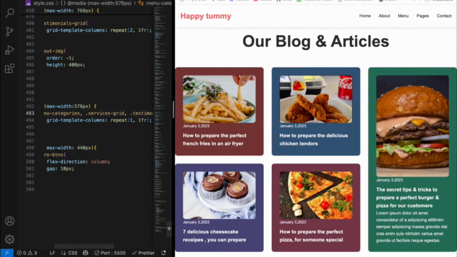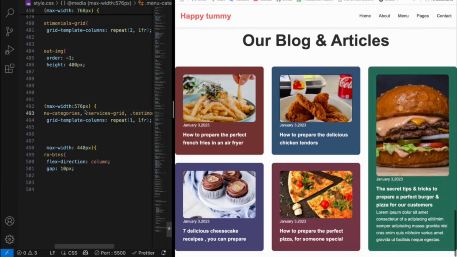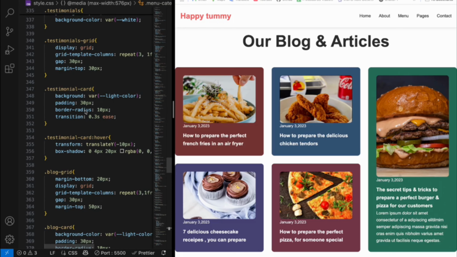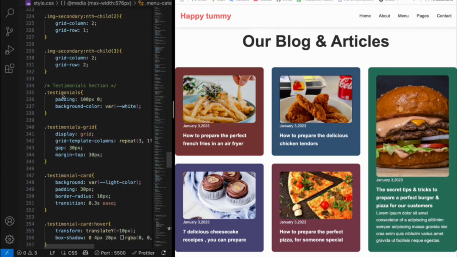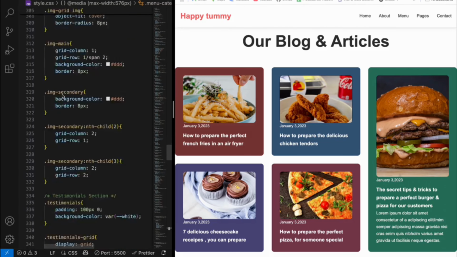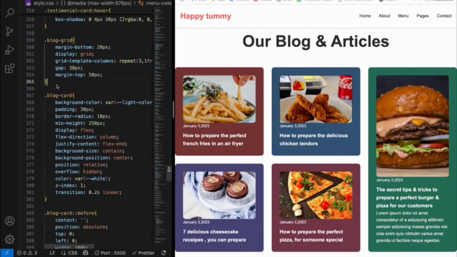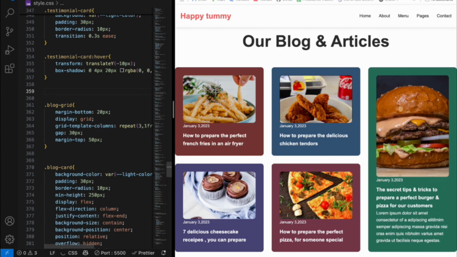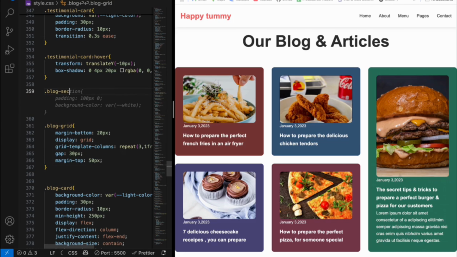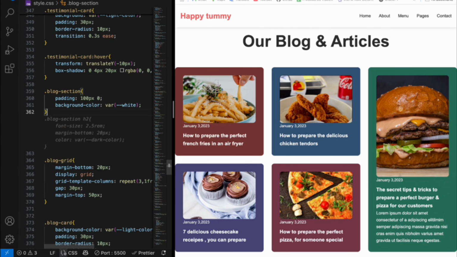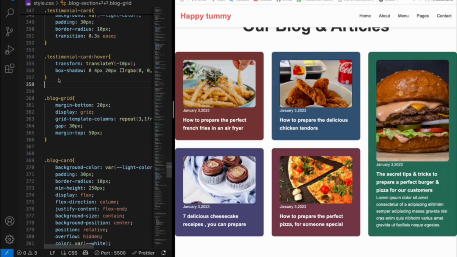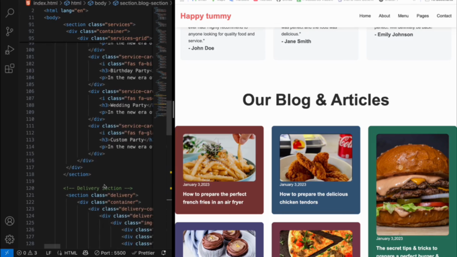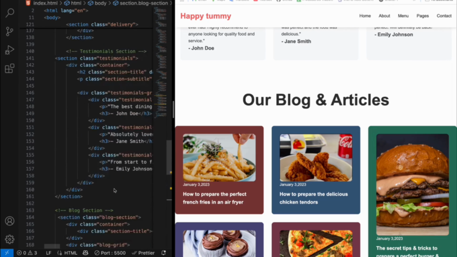Okay, so yeah, it looks fine, but we have to add some padding as well, because without padding it doesn't look good. So let me go here, and in the block part and card, before the block grid, add the block section, and instead of this one, let me just come here. So here it is, testimonials blog section.